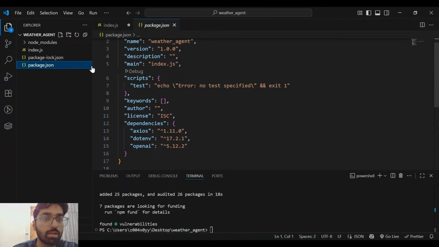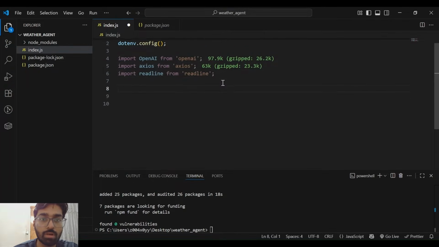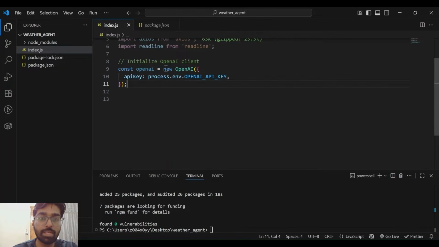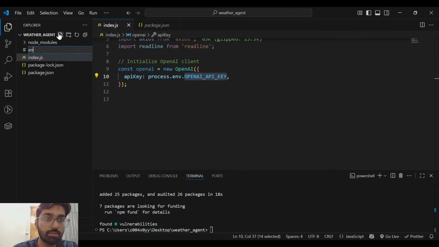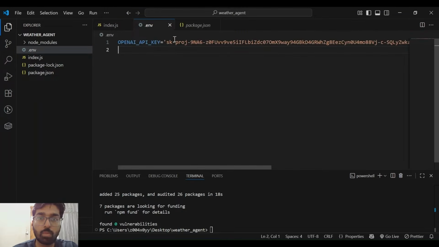Yeah. Now what can we do next? Let's add the code for OpenAI. This is how we can simply initialize our OpenAI client with new OpenAI, and over here we need to pass the OpenAI key. So let's create a new file that is .env. Okay, so this is where our OpenAI key goes.